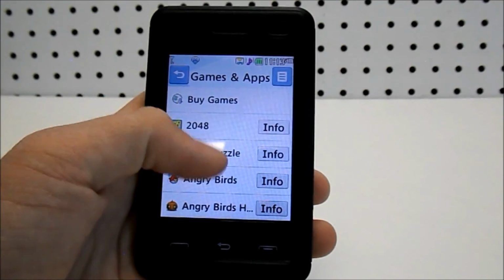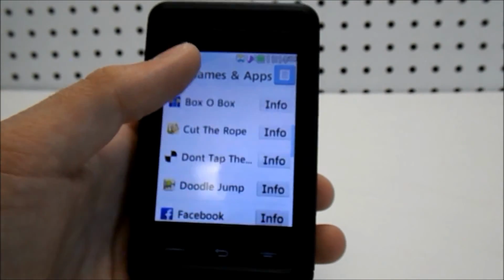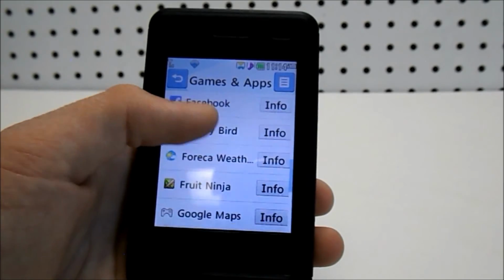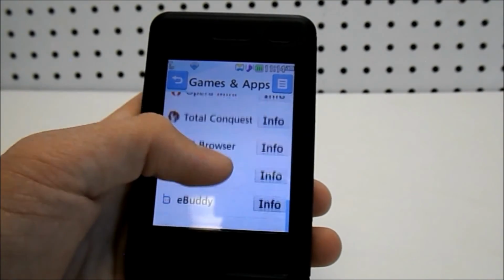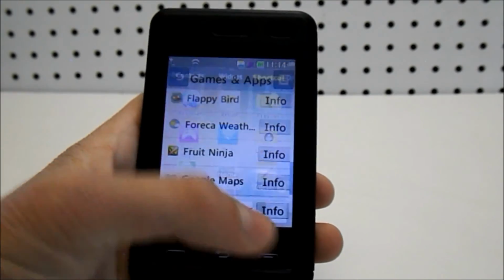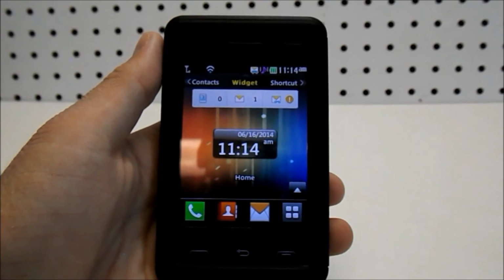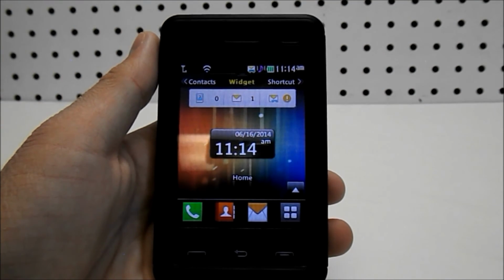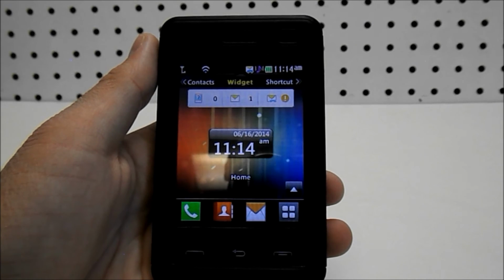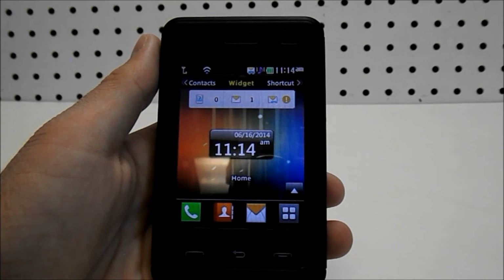Let me just see if there's any apps that I forgot to show you guys. That looks like it's it. So those are the new apps and games, mostly games actually, that I've gotten recently on my LG 840G.